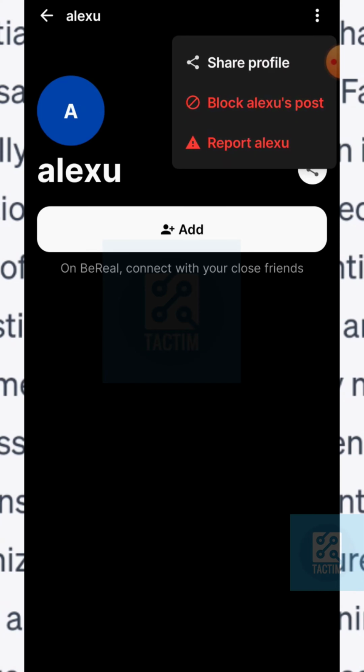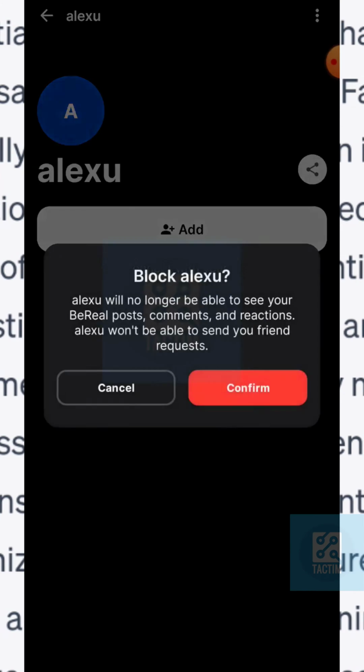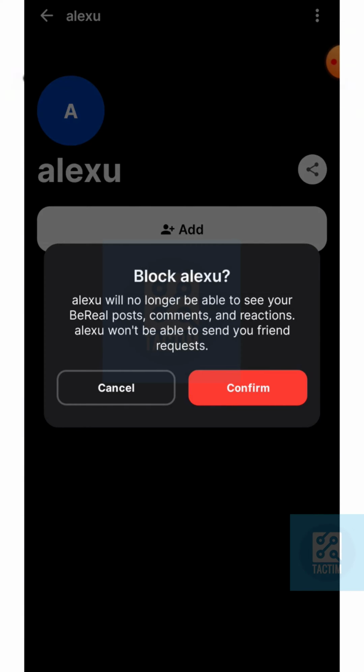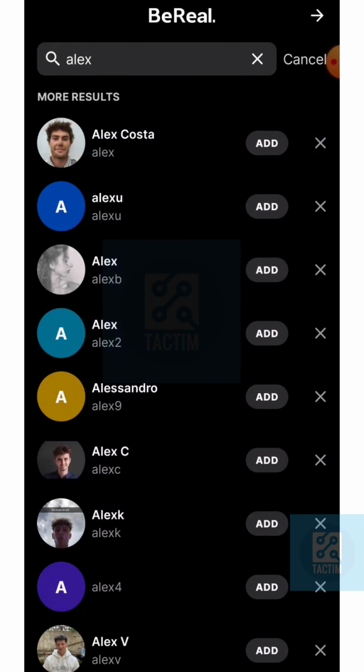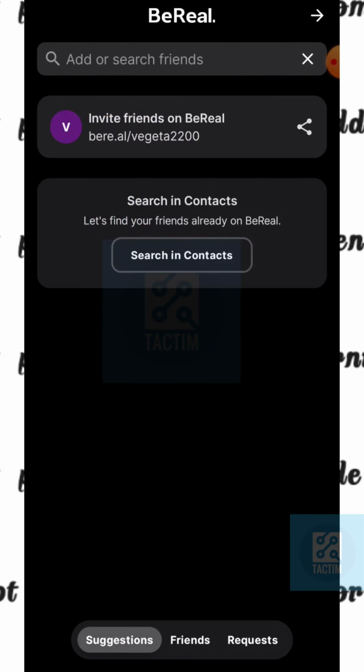Now just click the second option here, block this post. Now just click on confirm, the red one. By this, the person is blocked from my BeReal app.